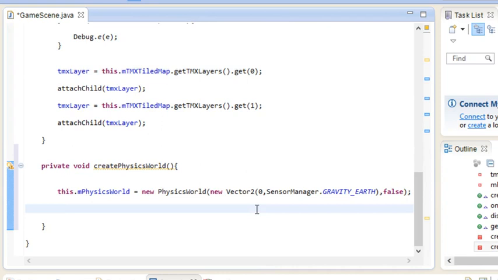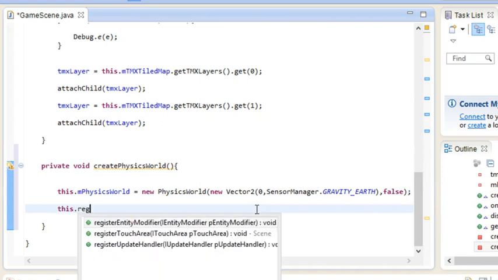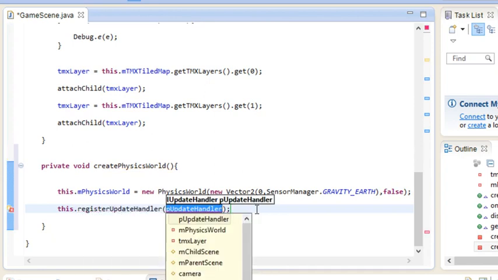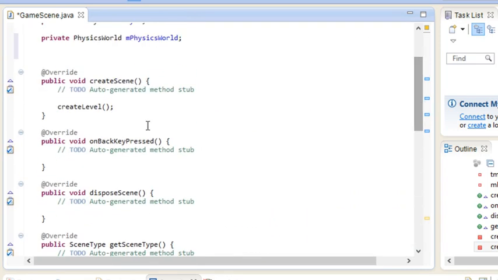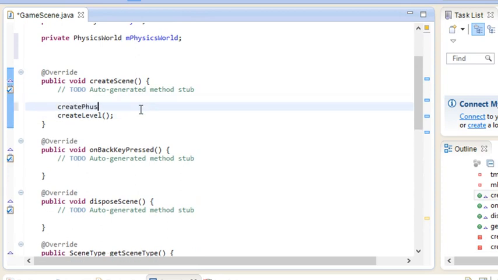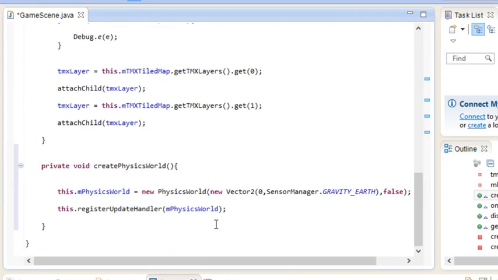Next thing we need to do is go ahead and do this registerUpdateHandler and pass it the physics world. So we're passing that physics world as an update handler, so it can update every second or millisecond, whatever the engine uses to update it. And let's go back to our create scene method, and above create level, just do createPhysicsWorld, just like that. All right, so there we go.